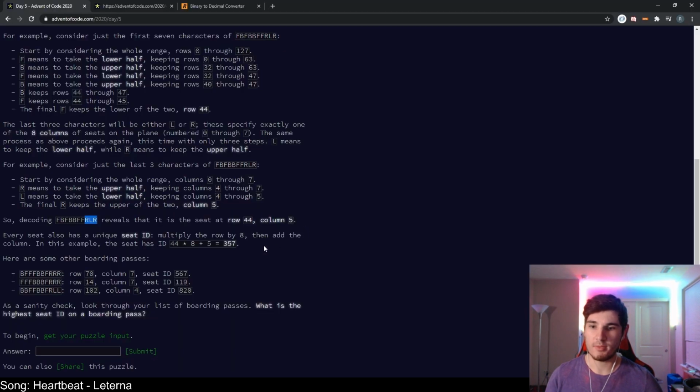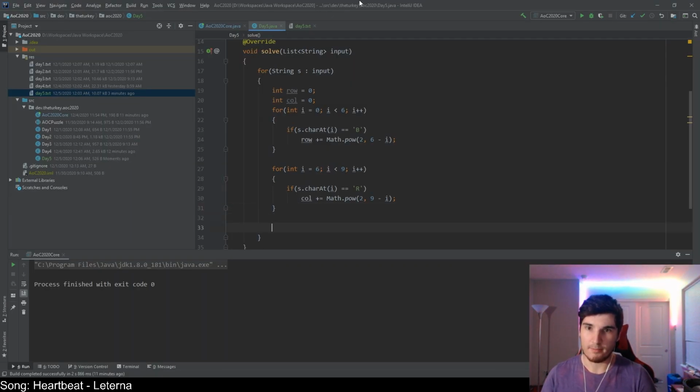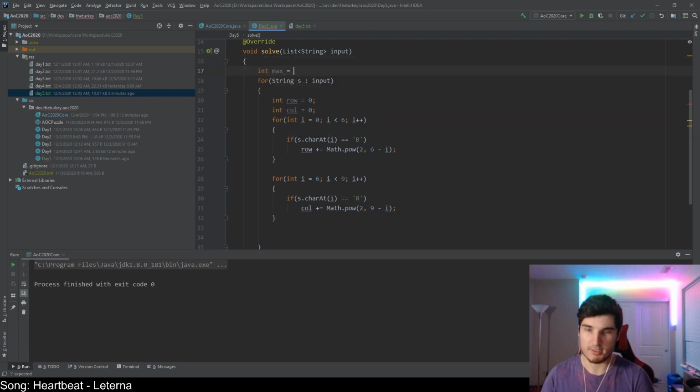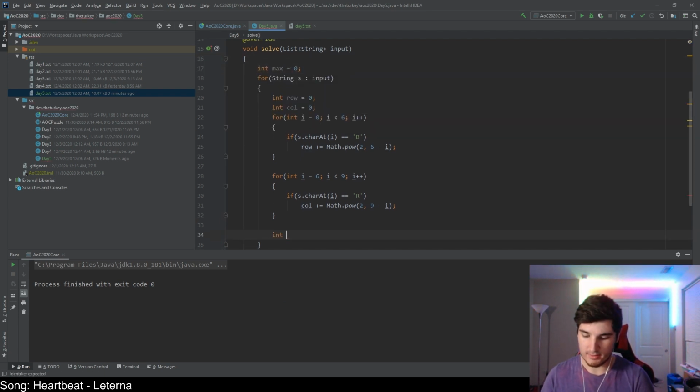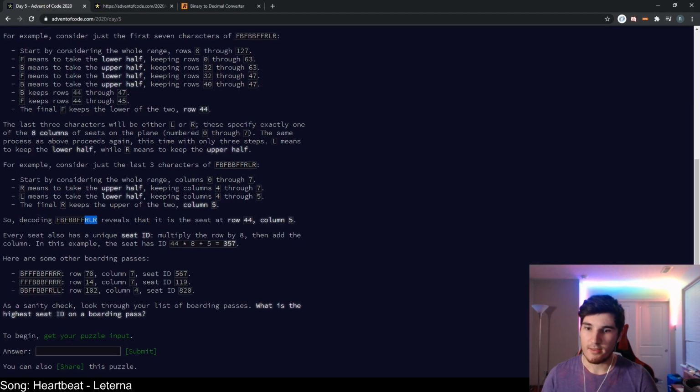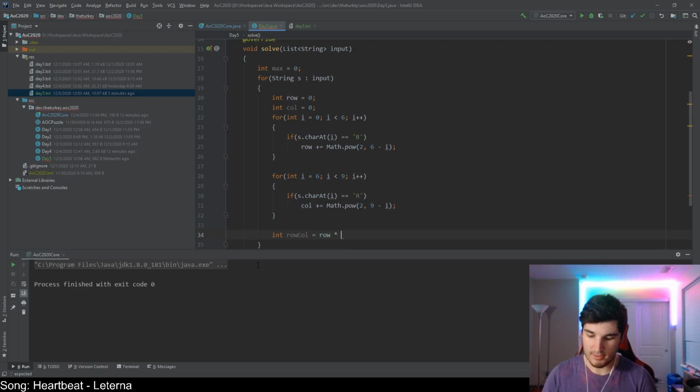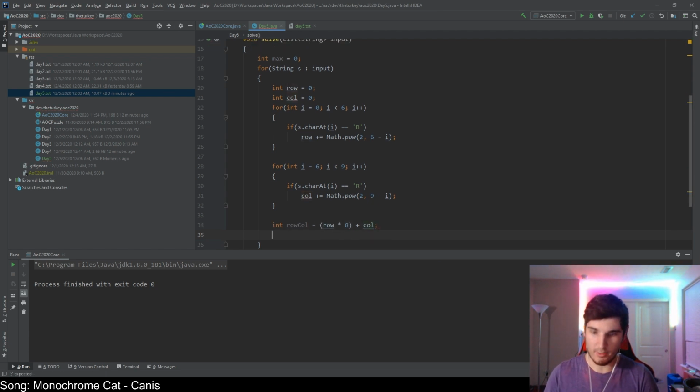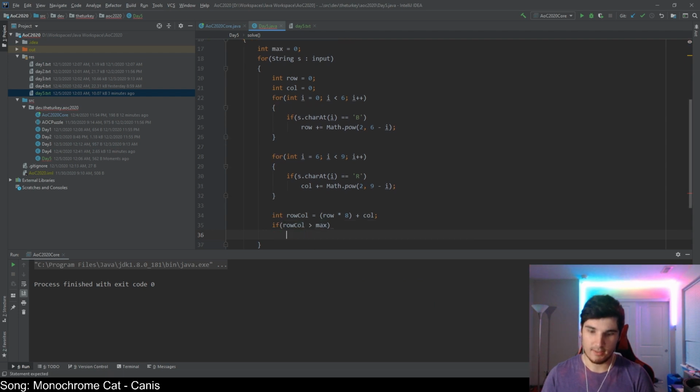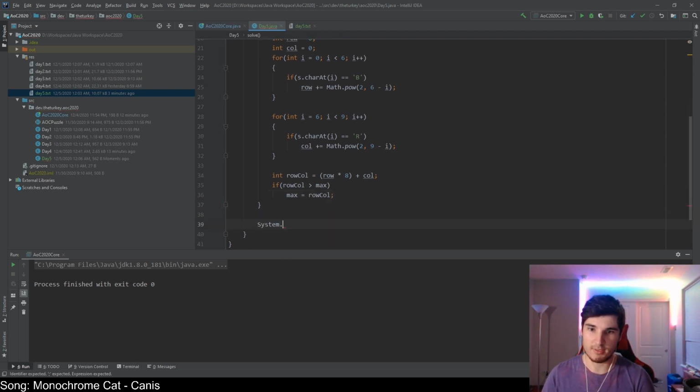All right, so there's our row and column. In this case, we need an int max here, starting at 0. We're going to need an int row column, let's call it rowColumn, easy enough. And it is the row times 8 plus column. All we've got to do is check if rowColumn is greater than max. If it is, max equals rowColumn. And last but not least, just do a system out print line of our max.